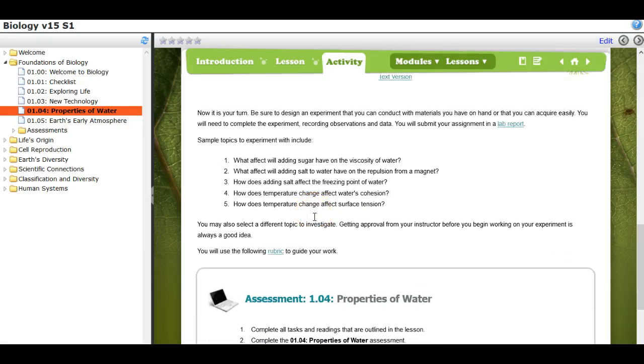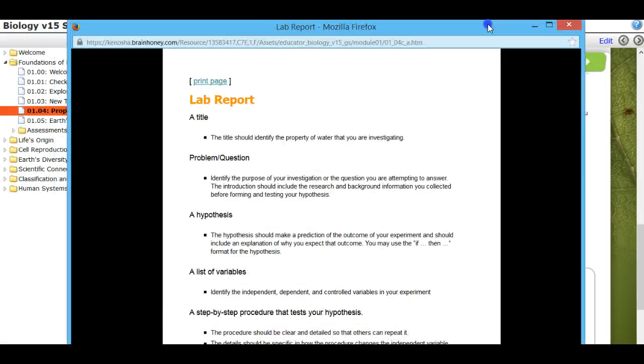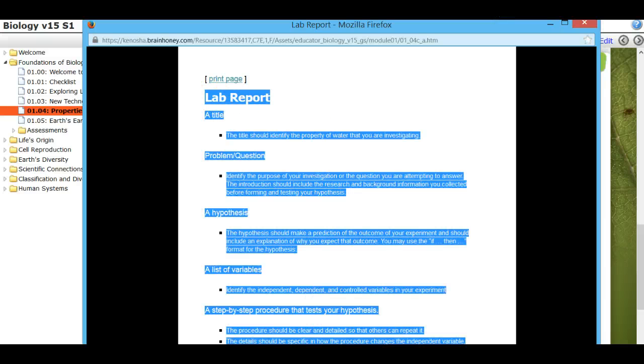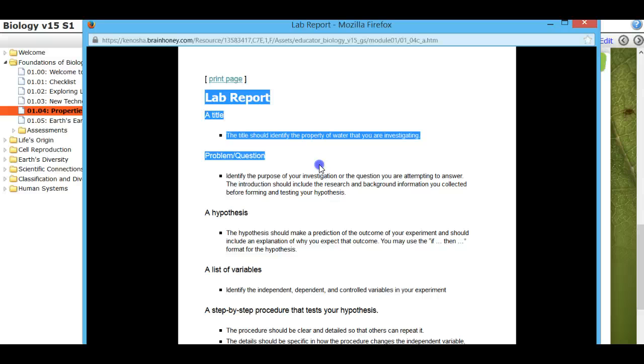But many students read a description of what they're to do, but they never go to the activity template, worksheet, or in this case a lab report. And notice that this is highlighted in blue and underlined. That means it's a link, and when I click on that, I get a template that I can actually use. You are free to copy and paste this into a separate Word document.